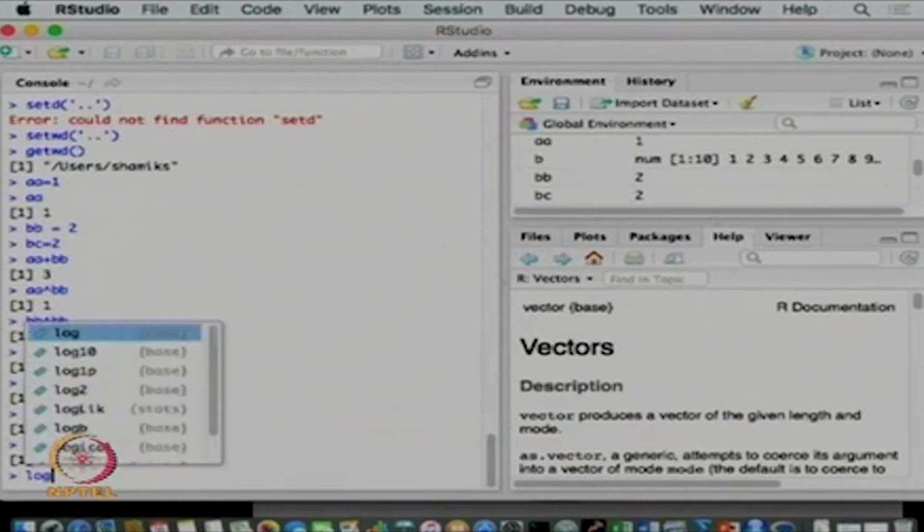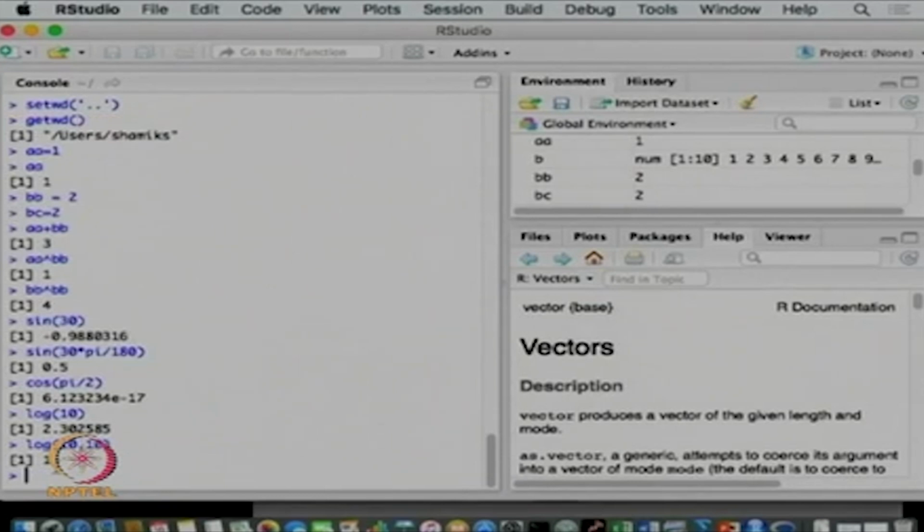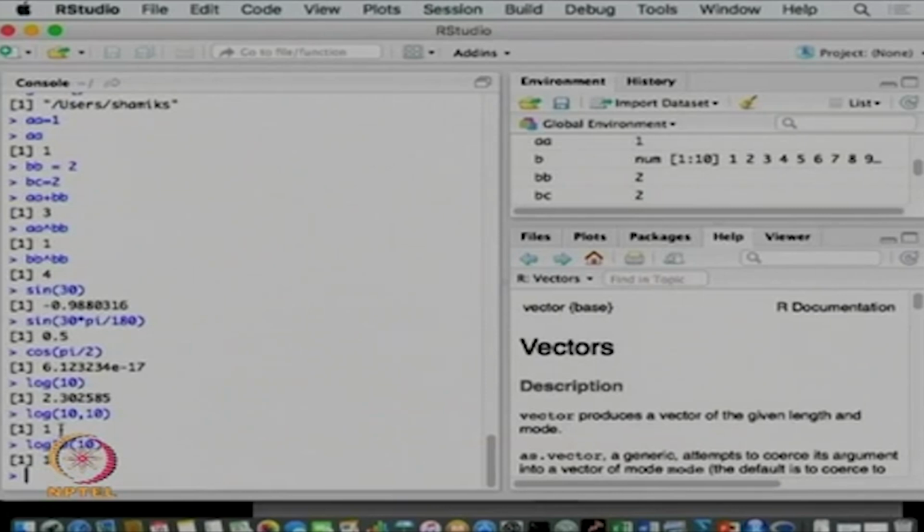So, if I do log 10 comma 10, now it is giving a value of 1. If I enter the number and then the base with which I am calculating my logarithm, it gives me the value of 1, versus if you just write log, it will give you a value with respect to the natural log. I can also do log10 of 10, and then you also get a value of 1. So, you can easily go through the list of these kinds of inbuilt functions which do the basic calculations.